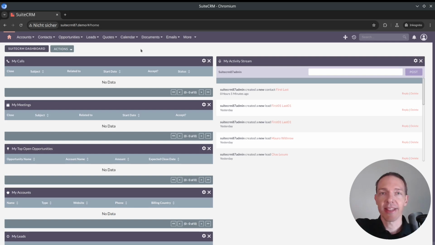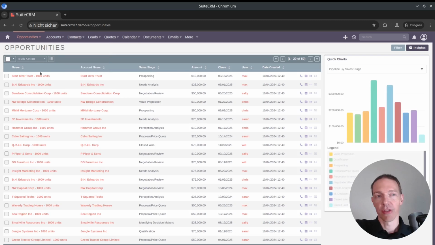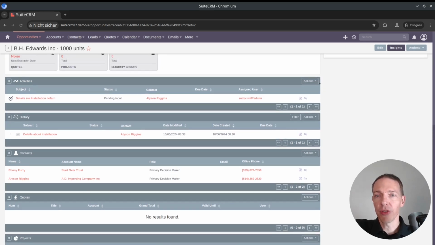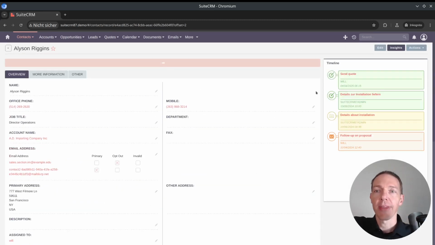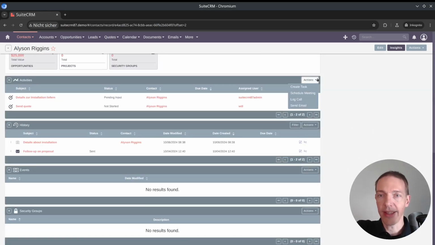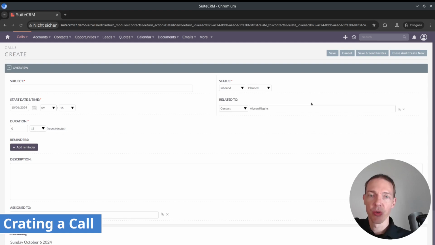Usually it makes sense to have a call related to a contact. So if you're maybe working with the opportunities and you're here inside one opportunity, then maybe you don't want to log a call with the opportunity, but rather go to Alison because we called Alison, we talked with her. And if you're creating the call here inside the sub panel for Alison, then it will be related to her directly. So that's what we're going to do now.